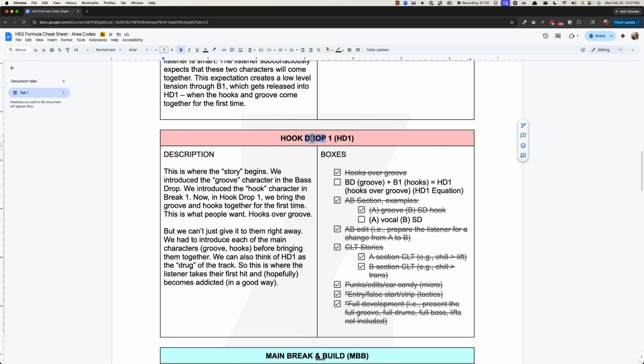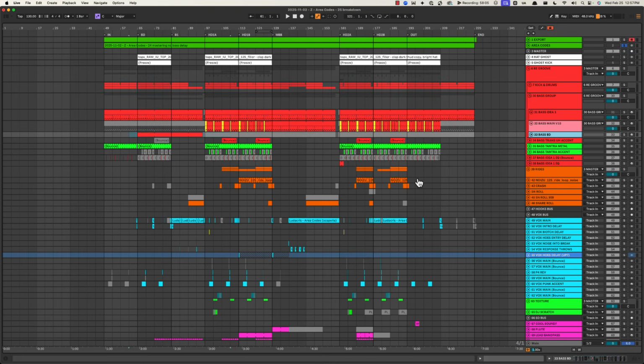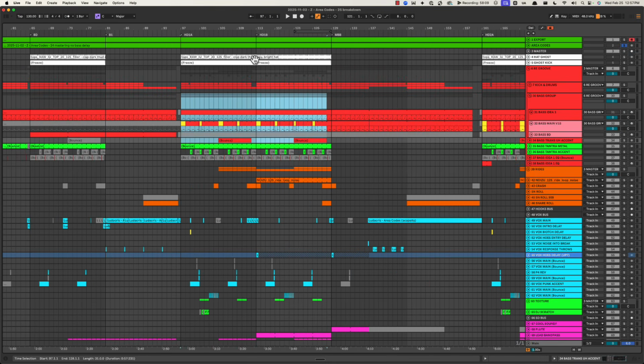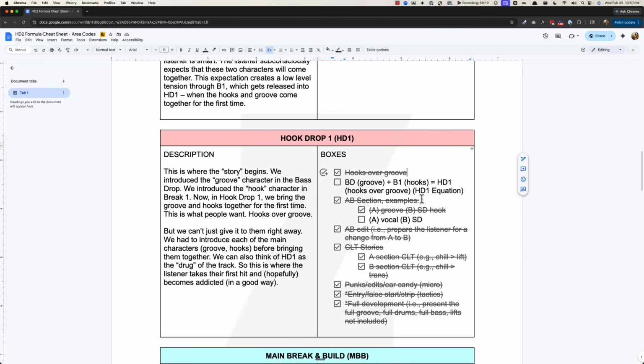We got Hook Drop 1, checking off most of the boxes. I'm just not fully doing the HG1 equation where I'm taking the hooks from the first break and bringing them over the drop. But there is undoubtedly hooks over groove, clean A section, B section, clean AB edit, dramatic AB edit, CLT stories with structural lifts, meaning again the second 8 bars are the same in the A section, B section in terms of lifting. Definitely getting some Punk's edits, ear candy, all that stuff.